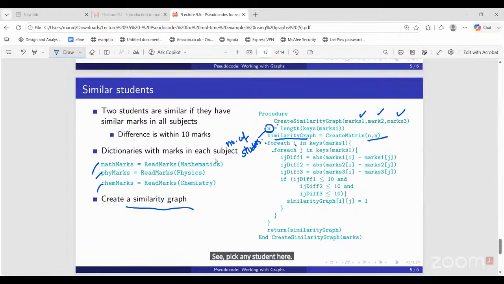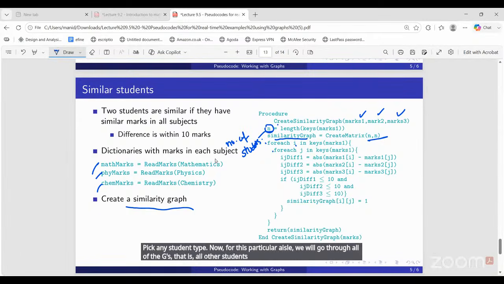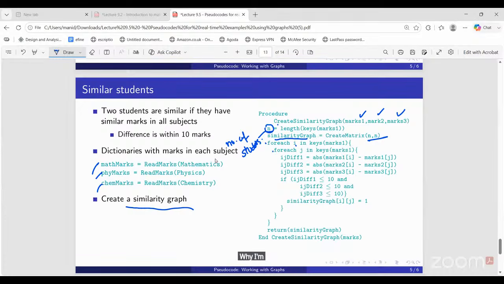Pick any student I. Now for this particular I, we will go through all of the j's, that is all other students. And we will find out the difference in marks, right? But see, this time I'm taking the absolute difference. Why am I taking the absolute difference?